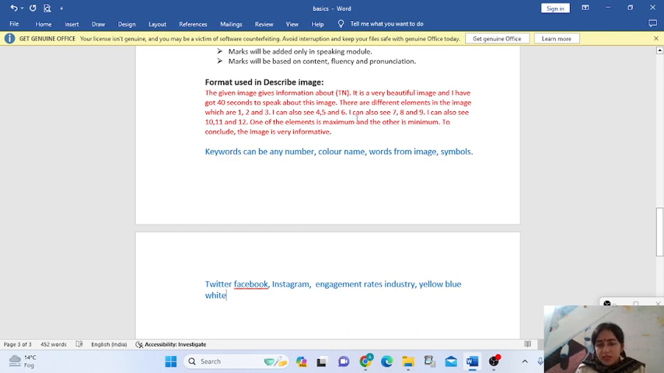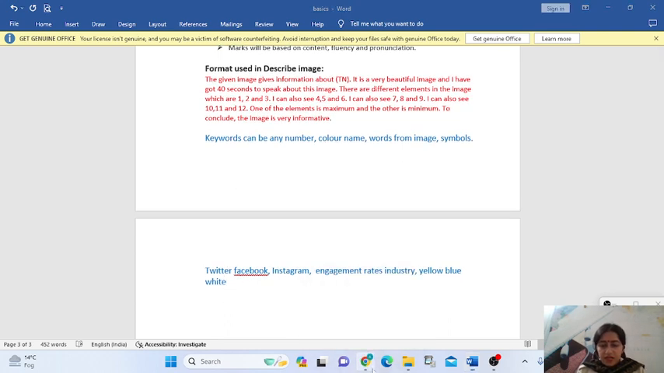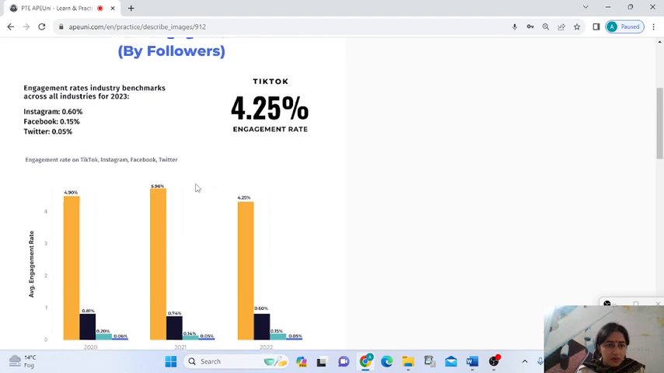So once you finish, I can also see 7, 8 and 9, then you can use one of the elements is maximum and the other is minimum, so you can skip. I can also see 10, 11 and 12. For example, we do it like this in this image. And the last is we have to find out the key topic name here.